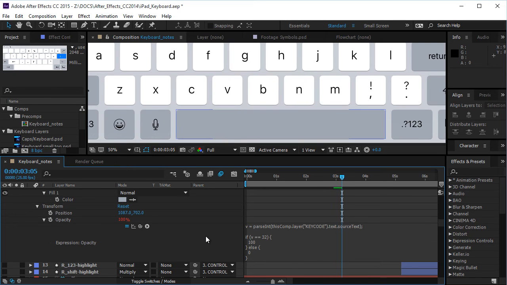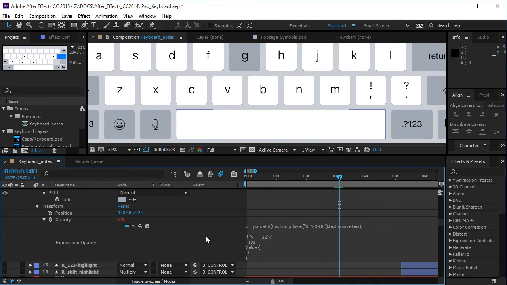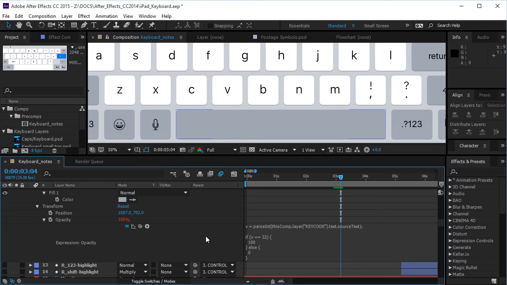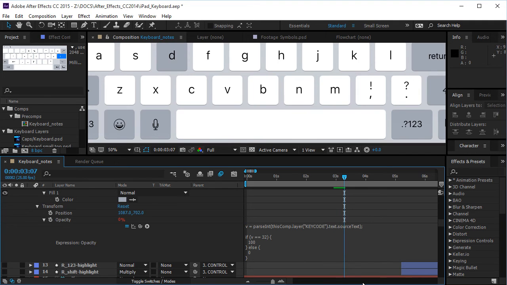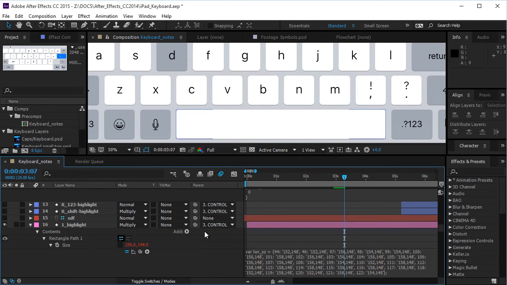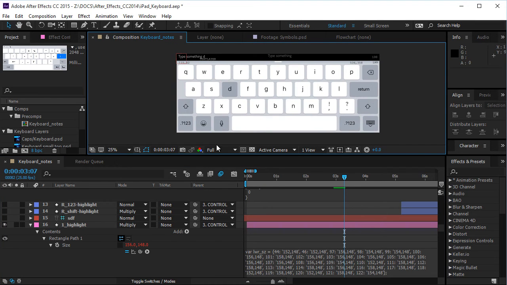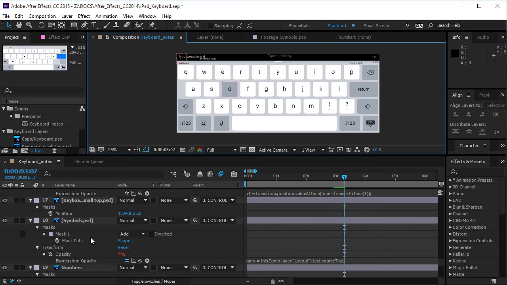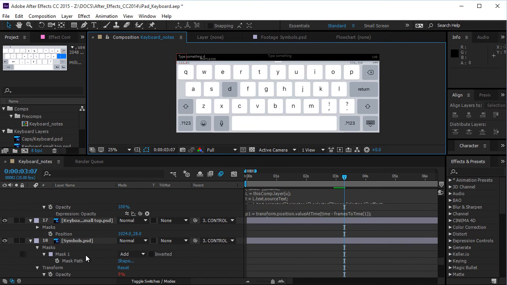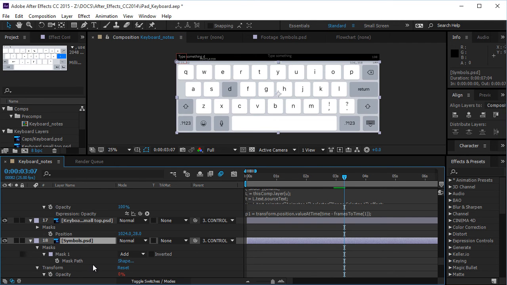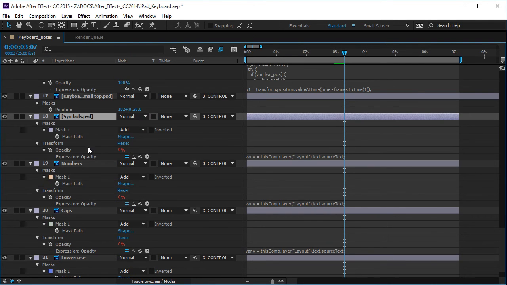And so when we type something, there's a G and there's a space, and then that will be 100% opacity, and then immediately afterwards it will go back down to 0 to turn itself off. The only other thing we have to do is hide and unhide the four keyboard layouts, depending on what's needed. So let's have a look at what we've done there.